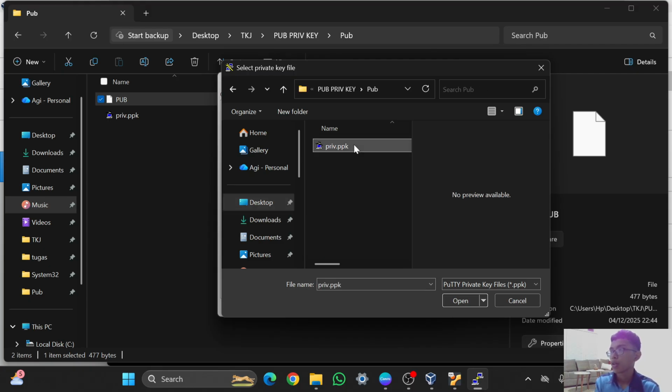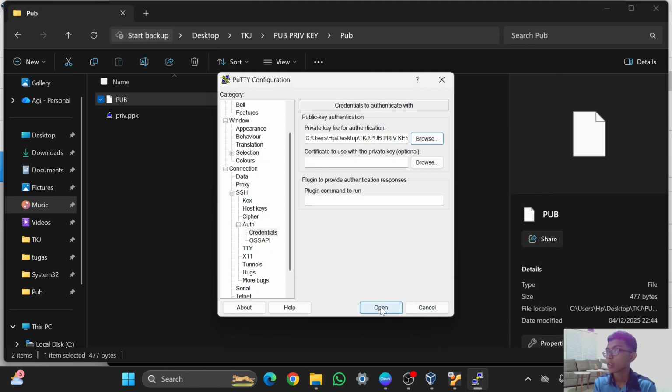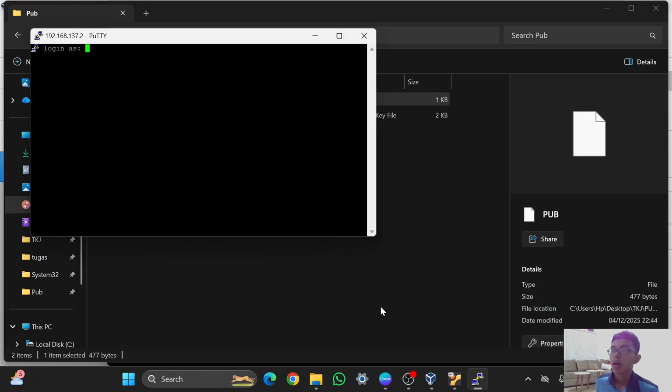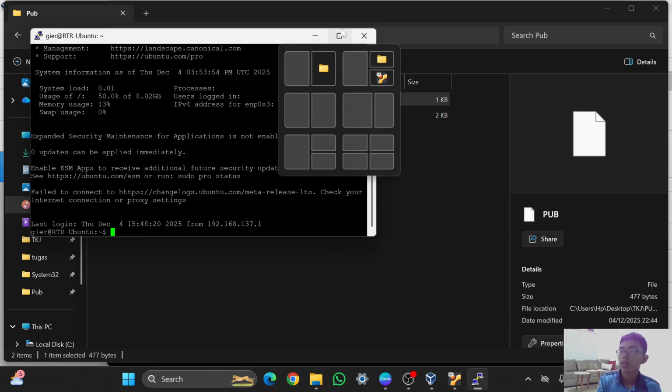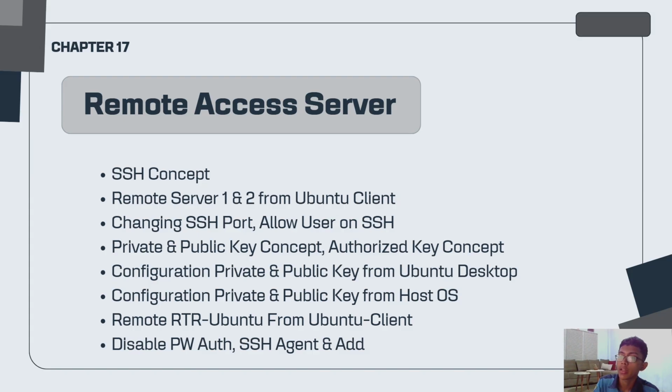We can choose this one and then open, and then I will login as GR, and the passphrase is this one. And as you can see, I've successfully remoted the router Ubuntu using the private and public key. And the next one, I will remote the router Ubuntu from the Ubuntu client. So the goal is my router Ubuntu can get remoted from the Ubuntu desktop.